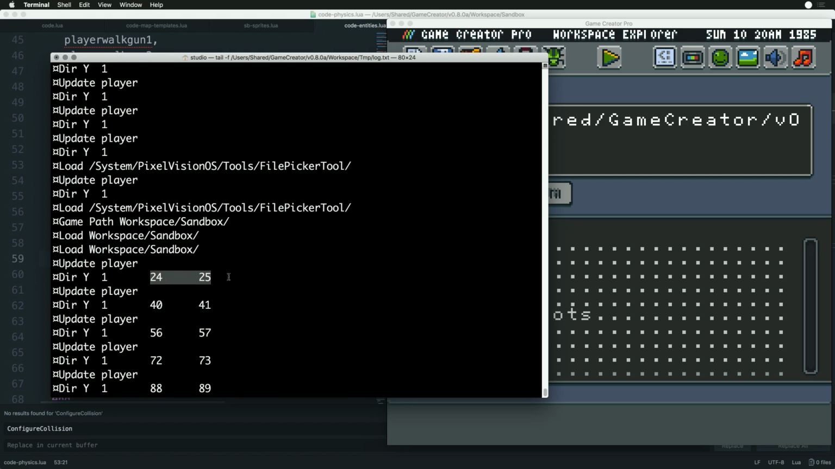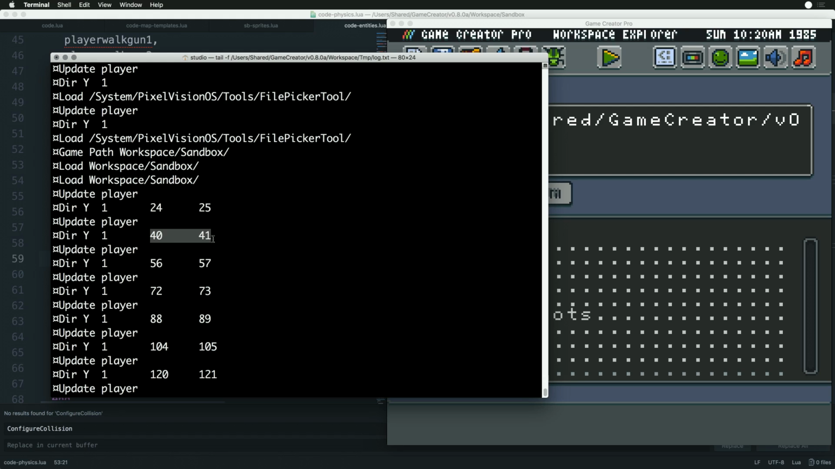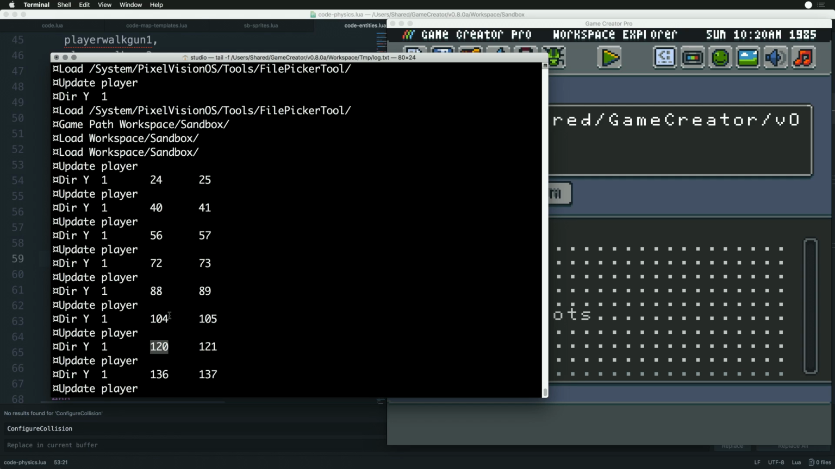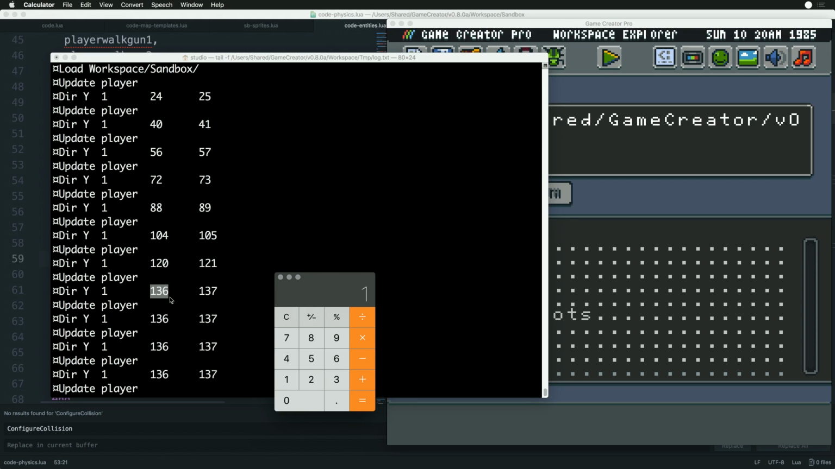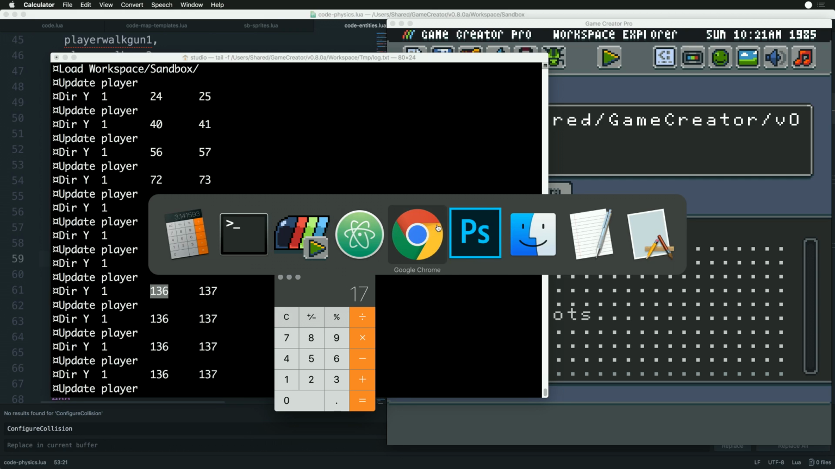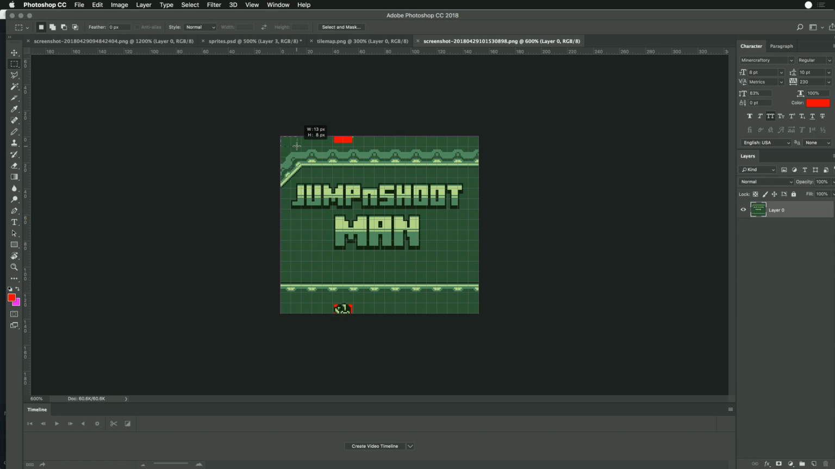So we're going from 24 to 40, 56, 72, 88, 104, 120, 136, and then it ends at 136. Now, calculator, 136 divided by 8 is column 17. So if I'm here in Photoshop and I look, this is 0, 1, 2, 3, 4, 5, 6, 7, 8, 12, 13, 14. When it hits 14, it shouldn't.